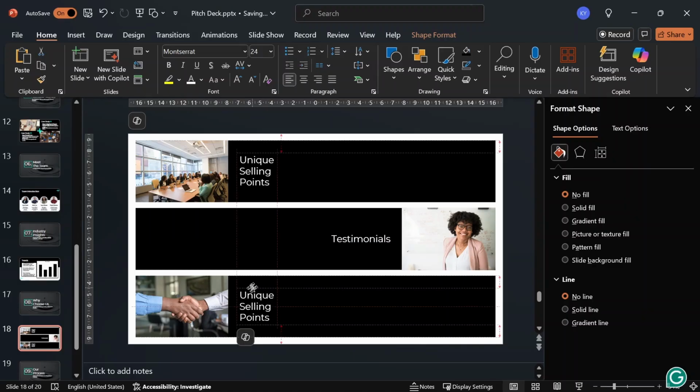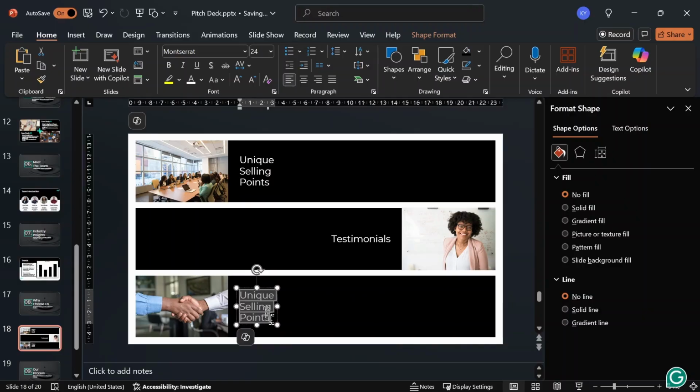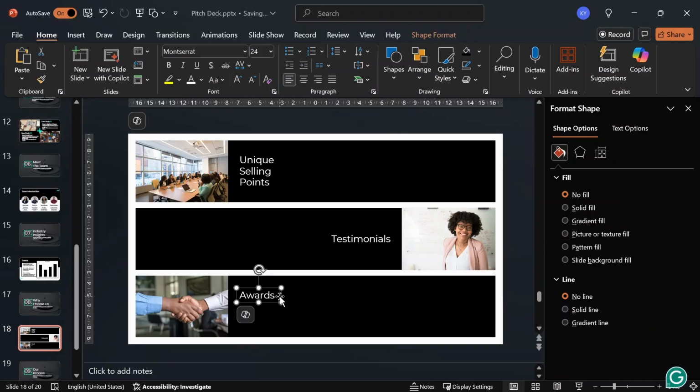Hopefully, I'm going to move this to see whether it aligns. Yeah. So once again, I'm going to select all this and change it to awards. Going to hold shift and then drag it down so that everything is aligned. So now we have these three items.